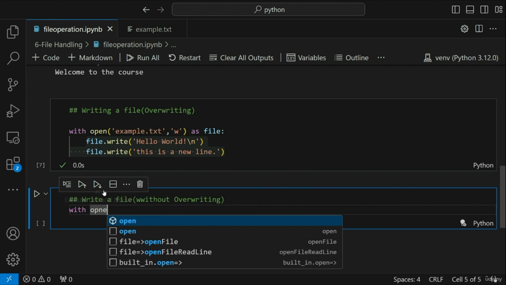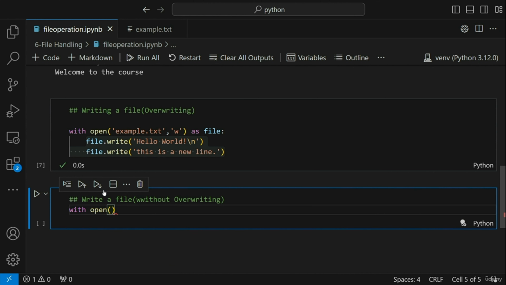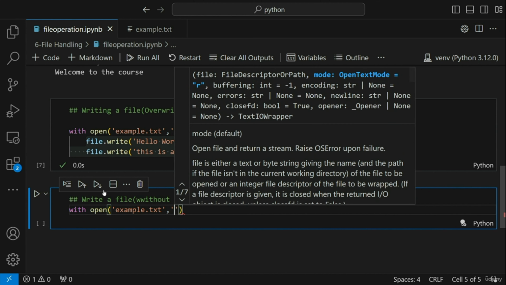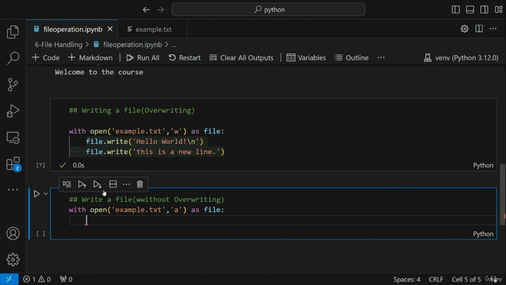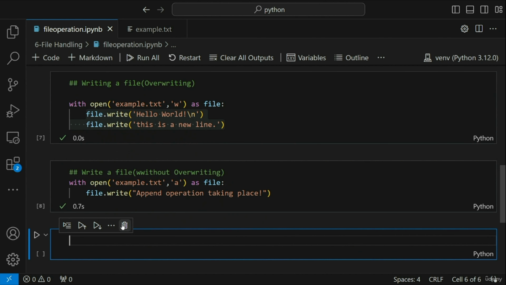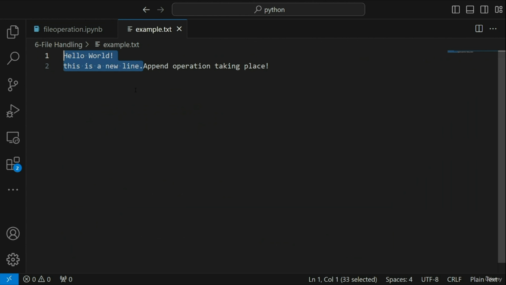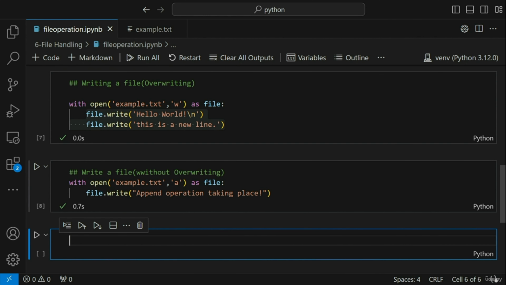So I'll say with open, and here I'm going to use example.txt, and let me open this in another mode which is called append mode. Now in this append mode, what will happen is that if I write file.write, append operation taking place, and if I execute it now, you'll be able to see this operation has taken place. Now if I see in example.txt, this is the new thing that is getting appended. I may also want to write it in the next line, so you can just use \n over here and do it.